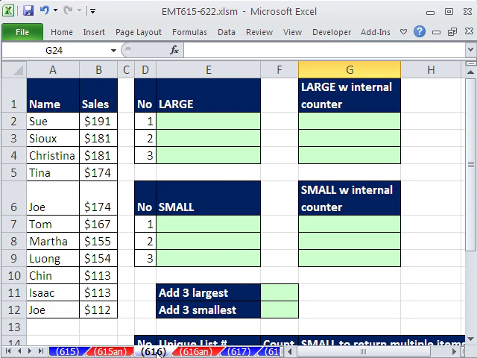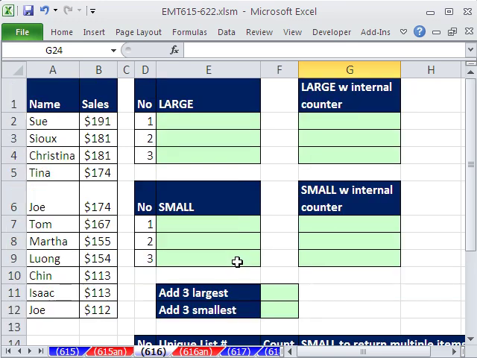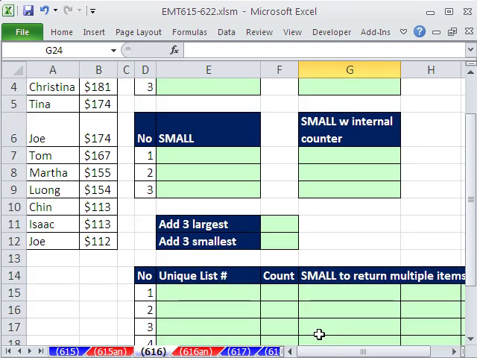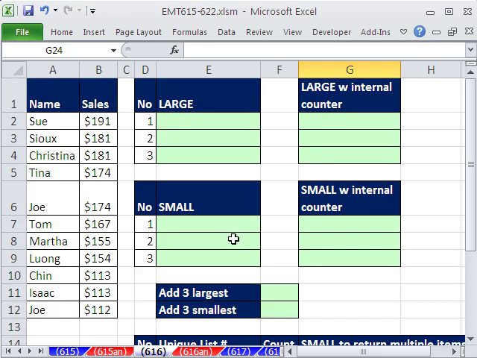Hey, in 616, we have a great video about the LARGE function and the SMALL function. We're going to do 8 examples. We're going to do the basics, 6 examples, and then we're going to do some nasty array formulas. It's actually not nasty. We'll replace that word nasty with beautiful. They are hard, though. So if you want to see the basics, the first 6 examples, then just turn it off when we get to the array. If you want to see just the array, then, of course, fast forward.